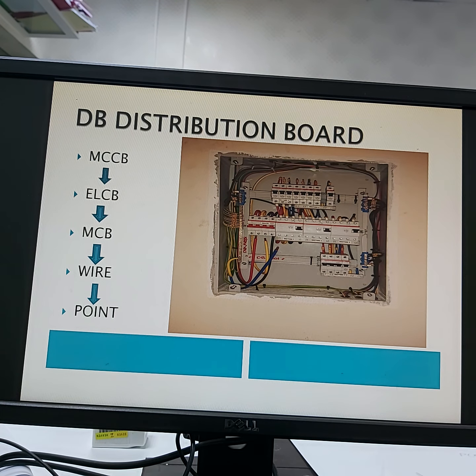And if you want to know, MCCB is called molded case circuit breaker, ELCB is earth leakage circuit breaker, MCB is miniature circuit breaker, and definitely you know wire. If you are using a three-phase system, then definitely there will be 3 wires, red, yellow, blue, and the fourth will be earthing, and the fifth will be neutral, and its color will be black.